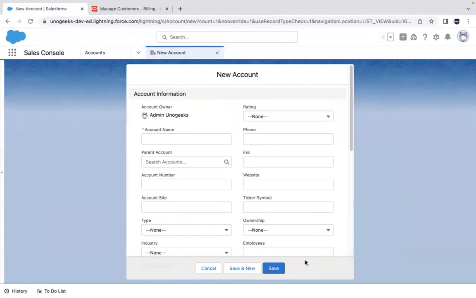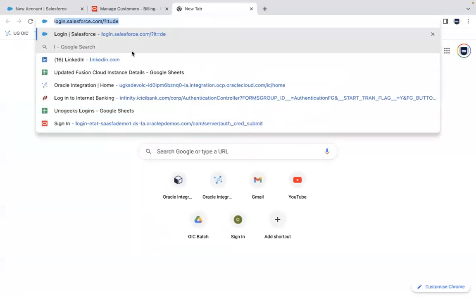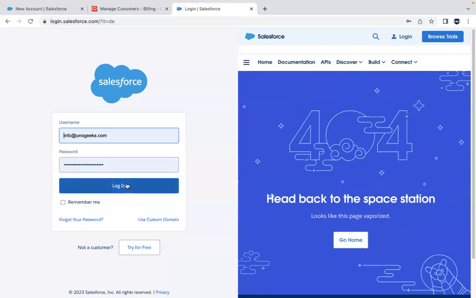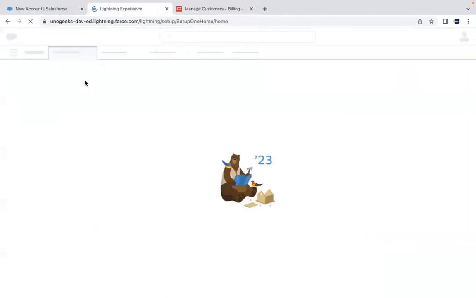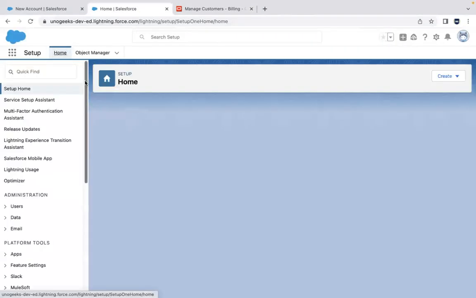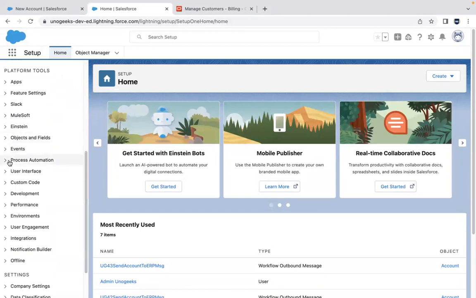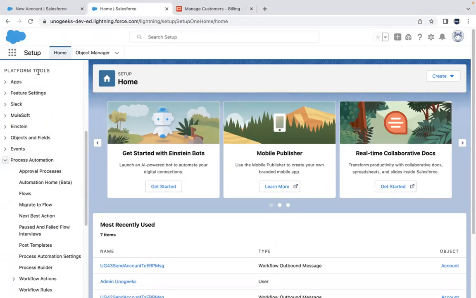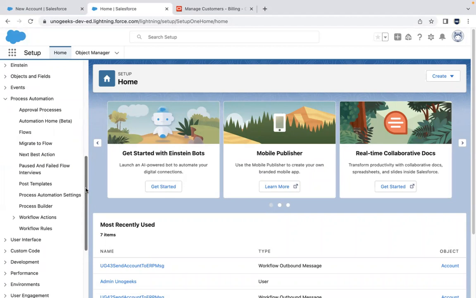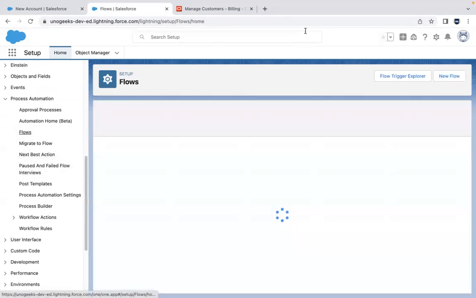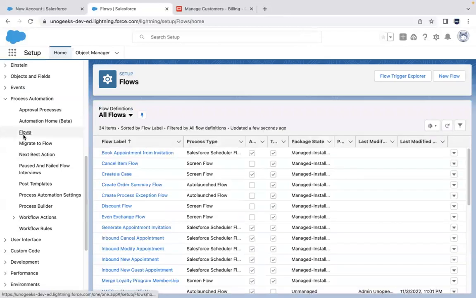What the Salesforce team said is, yes, there is an option. And they showed me the capabilities of Salesforce. They told me that if you log into the Salesforce application, in the setup screen, if you scroll down, you see a process automation option under platform tools. And if you scroll down, there is an option to define flows.